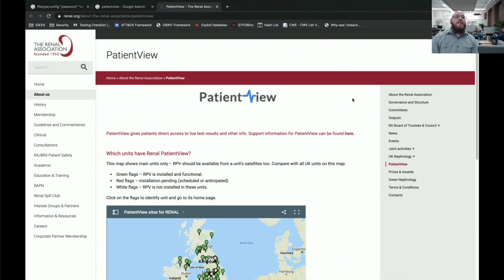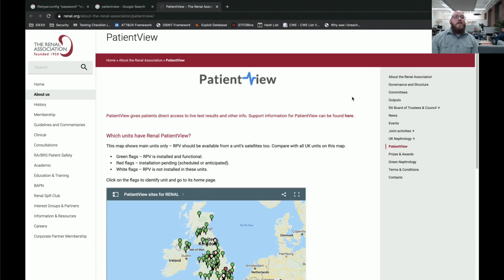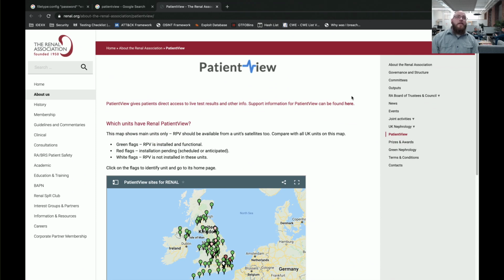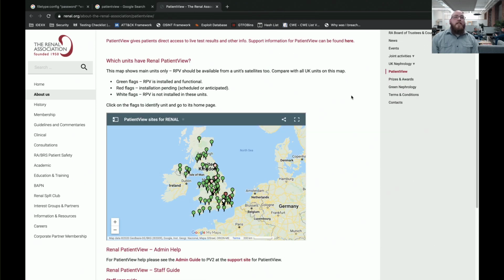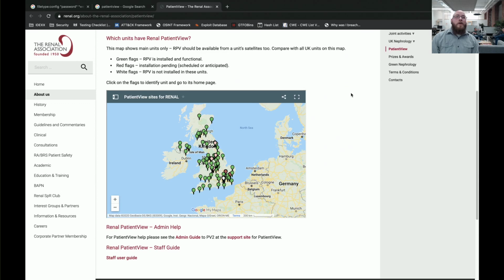Patient view gives patients direct access to live test results and other info, and they operate out of the UK. Being in the UK, they don't have to follow HIPAA, but they have their own data privacy acts. Is anyone familiar with GDPR? GDPR, for anyone who doesn't know, is basically saying that you have the right to be anonymous and that your data needs to be protected at essentially all costs.